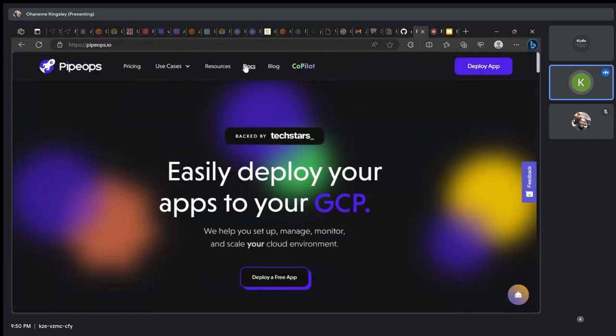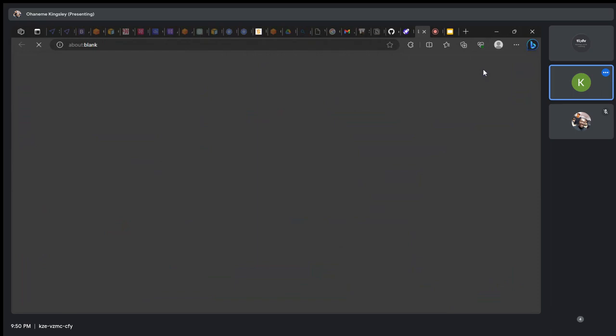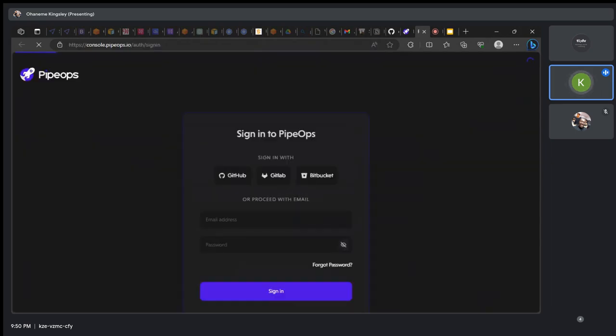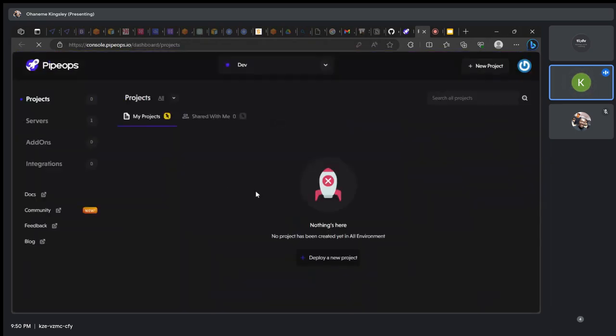First, we'll simply go to pipeops.io. If you're a new user, you click on deploy app. If you click on deploy app, it takes you to the sign up / sign in page. Because I am already signed in, it automatically takes me to my project page, my project dashboard. If you are currently logged out, you have to sign in. If you're a new user, you need to sign up. So this is my dashboard.